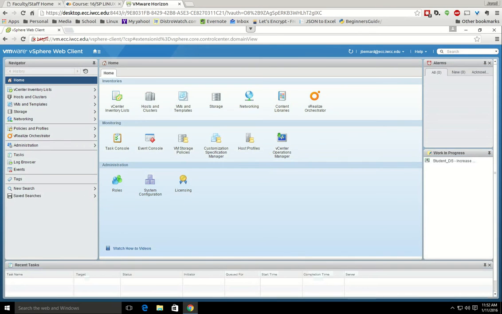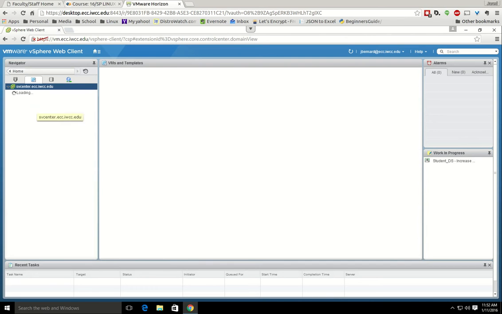So this is vSphere. It's a server, and this is the web client in which you interact with the server, and it holds and contains virtual machines. It allows you to easily set up virtual machines, manage virtual machines, and work with them in a real easy way. So we're going to be spending a lot of our time here in this section here, VMs and templates.